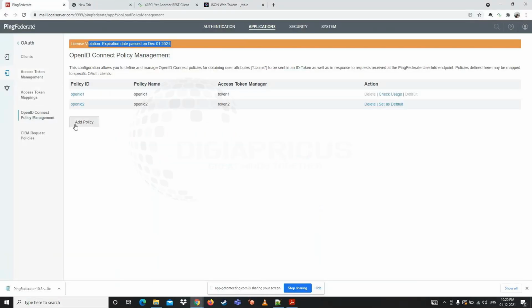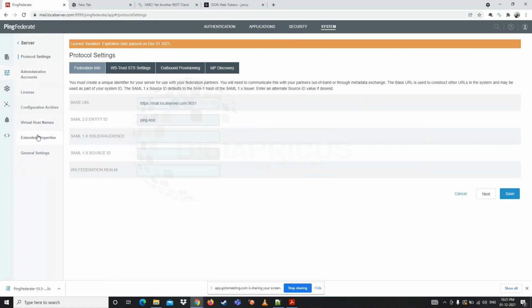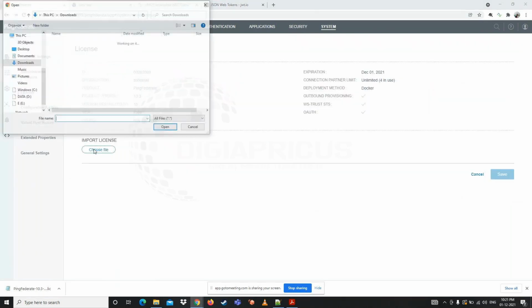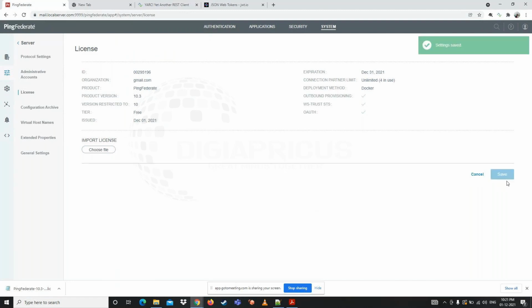Okay, so now we have created the access token manager, access token mappings and OpenID, right? So now our license got expired, right? Okay, I will tell you how to upload a new license file. So go to the system, server, license, click on the license, choose a file, choose a new file, save it, and then click on save here. Okay, now it has been extended for an extra 30 days. Okay, this is how you have to upload a new license key.